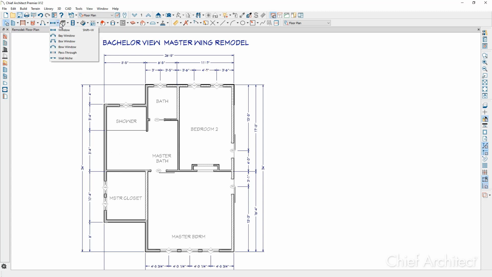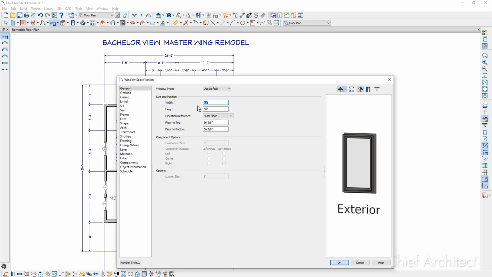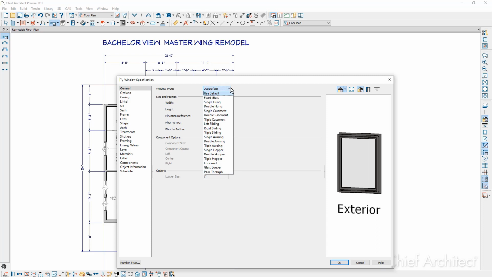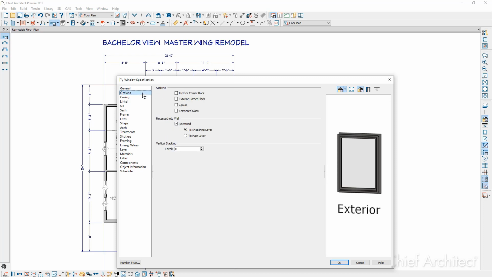And then for the window that's going to be near the tub, let's just use our basic window tool. Come over here, place the window, and I want to set the size of this window. Let's open it up. And on the width, I'm going to set it to be 44 by 60. The default window is actually using a fixed window. That works well. If you wanted to go into the options over here and mark that it's tempered glass since it's going near a bathtub, you could easily do that.